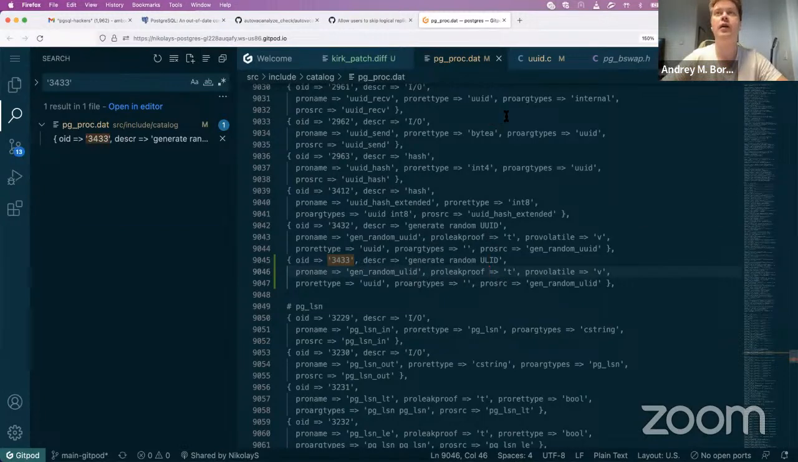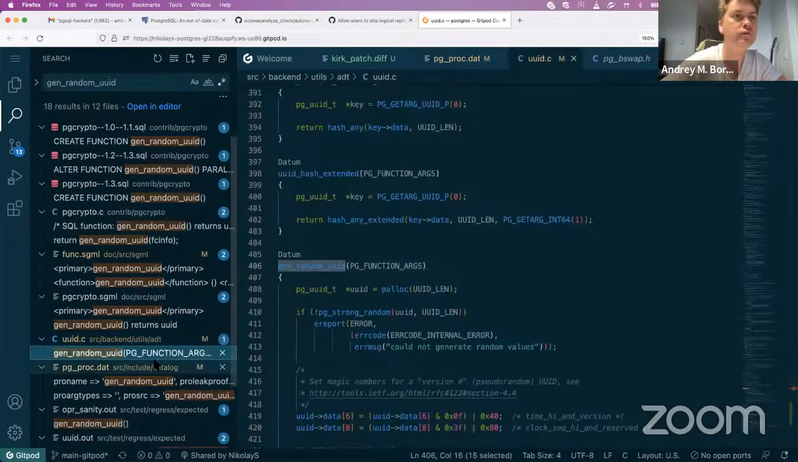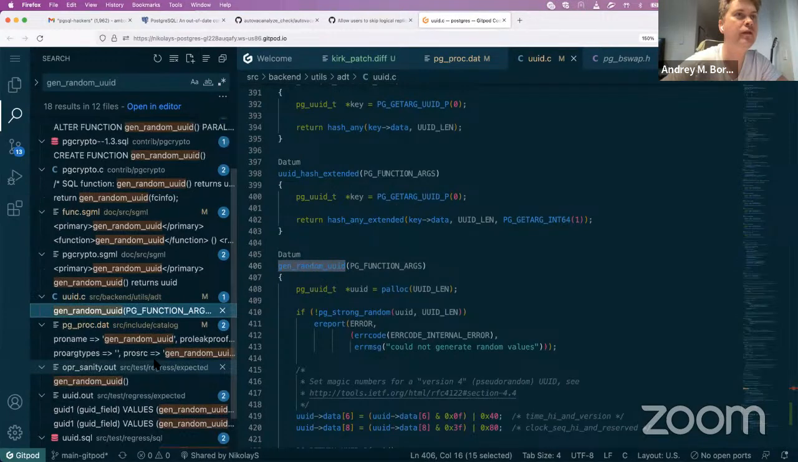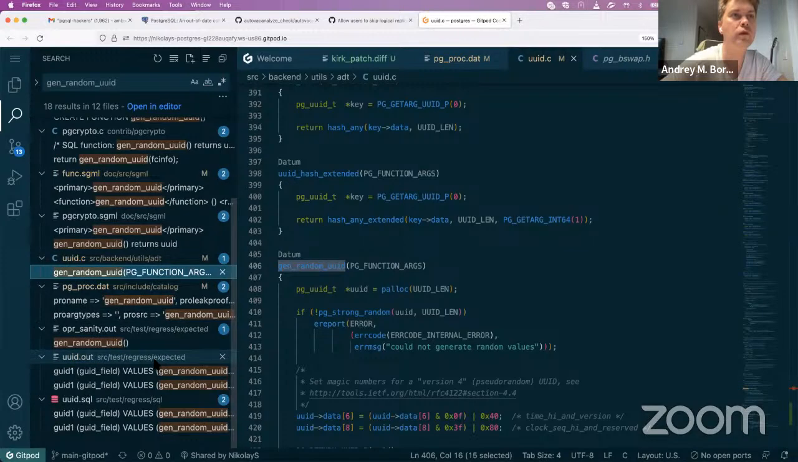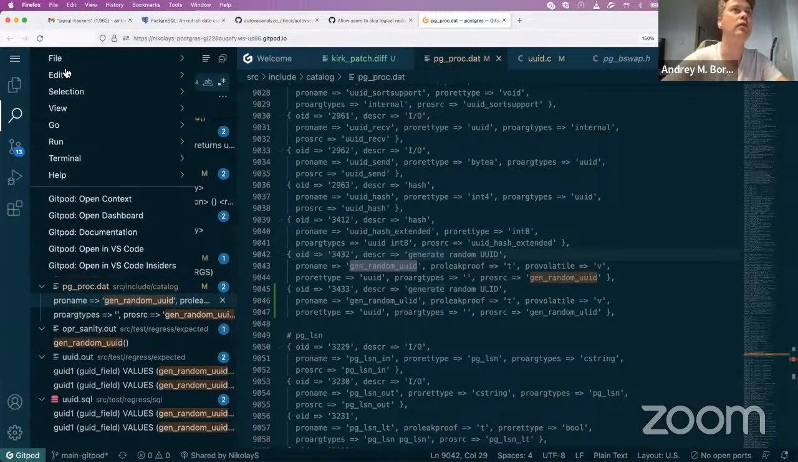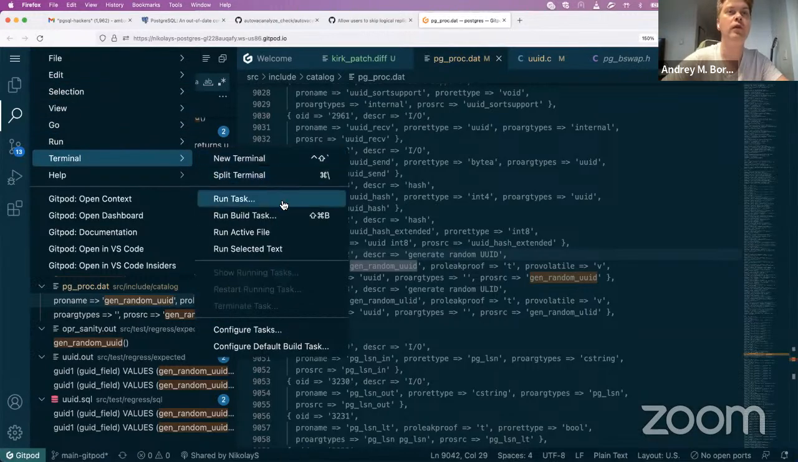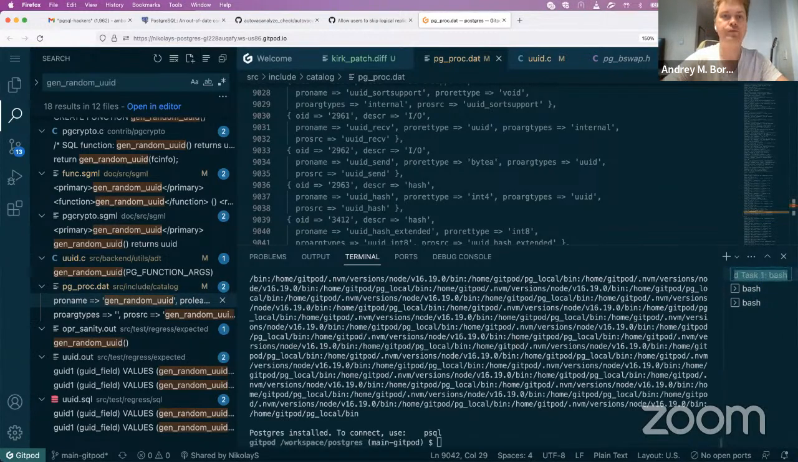And also we need a definition. We need a prototype for this function. Let's copy a prototype. I don't see it. Maybe defining the system catalog entry is enough. How do I get back my terminal here? Terminal. New terminal. So we can compile it again.